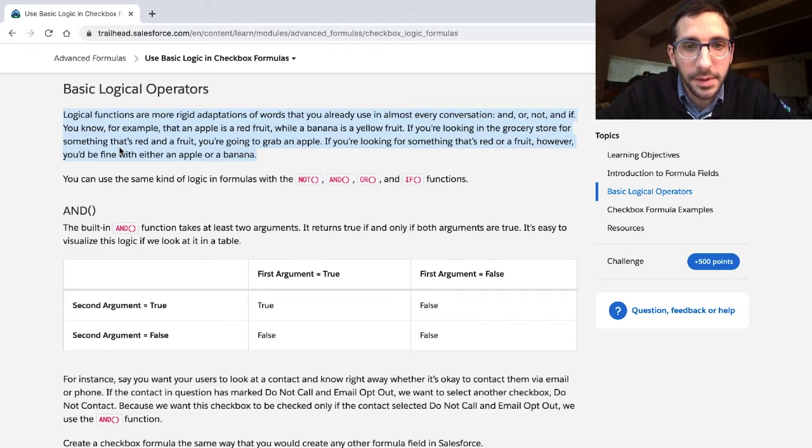If you're looking, I was wondering if and, not, and if was in that statement right here. That's what I was blankly staring at the screen. I'm like, wait, did I miss it already? Such an idiot. If you're looking in the grocery store for something that's red and a fruit, you're going to grab an apple.